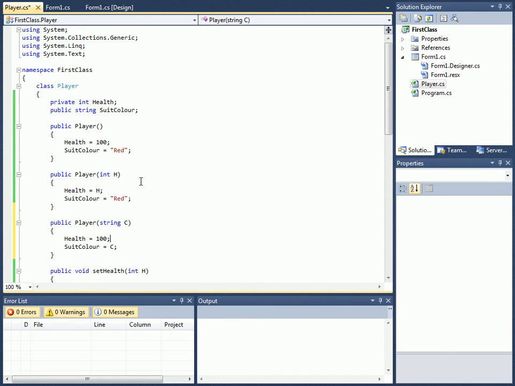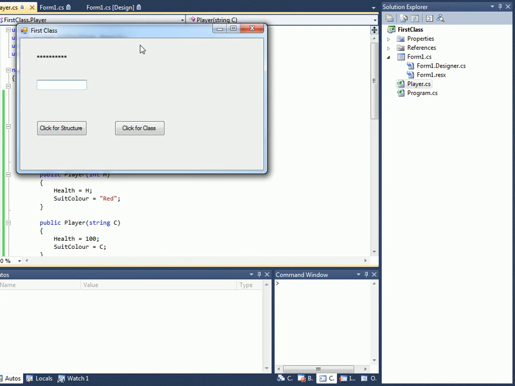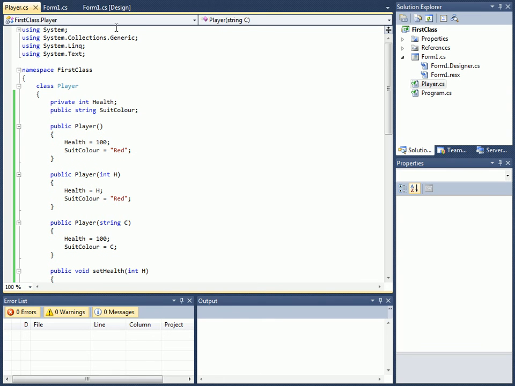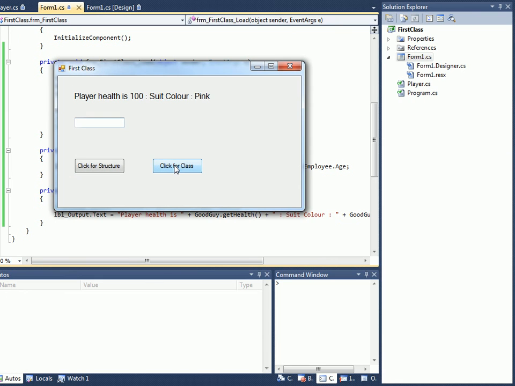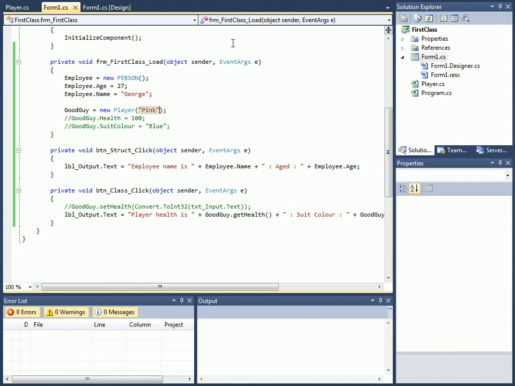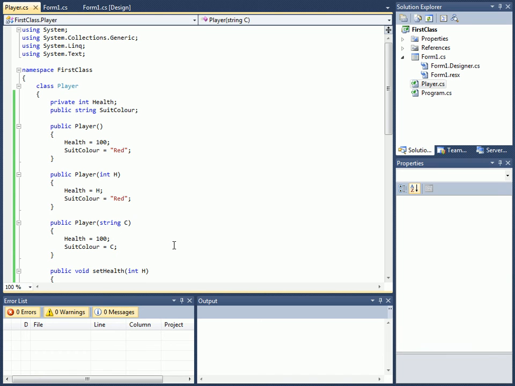I can go to my main program again. You see I'm still getting 88 in red because I'm still passing in an integer, but this time if I pass in a string, and let's make the suit pink, my output then will show 100% of health and the color pink. So as you can see, the compiler automatically chose the correct constructor based on what arguments were passed into it.